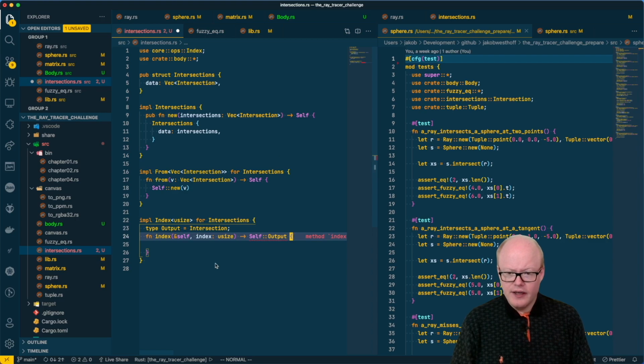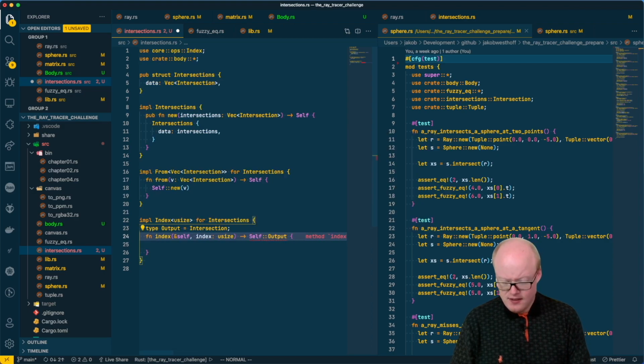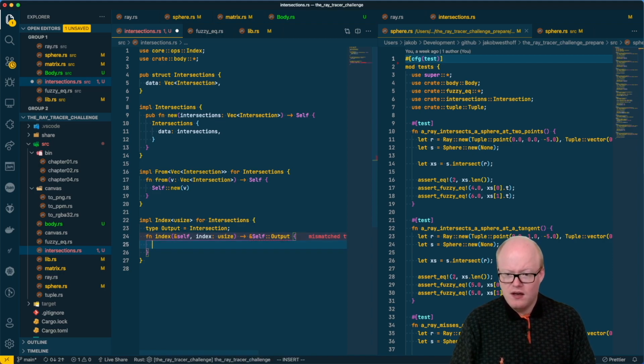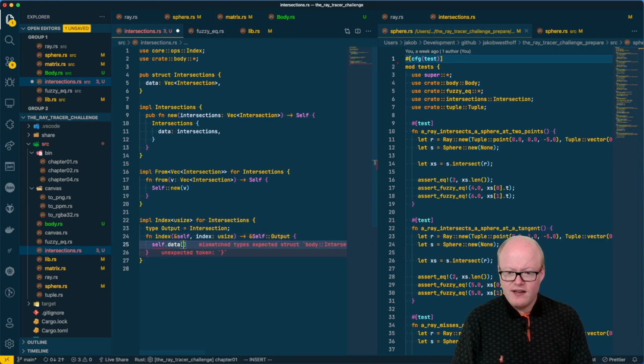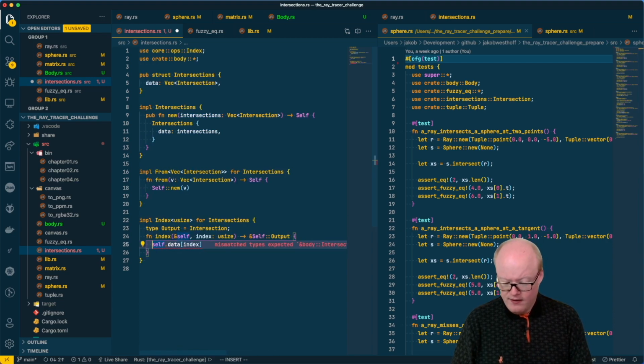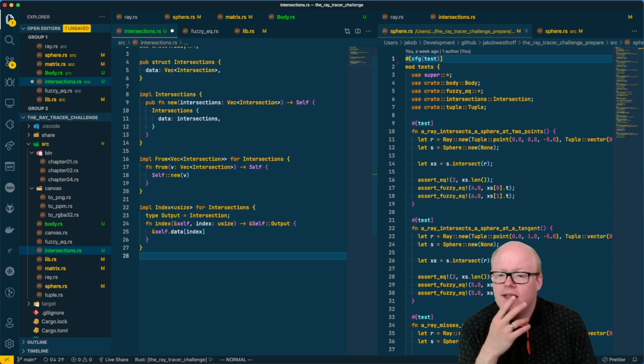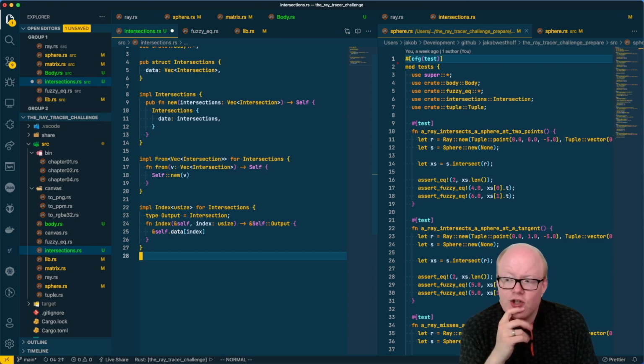And okay, what is this? Method index has an incompatible type for trait, expected body intersection, but found... Okay, so it actually expects a reference. But this is fine for us. So then we could simply do self.data index, I guess. Mismatched types. Okay, so we need to do it like this to return the reference. So now we should be able to index those intersections.